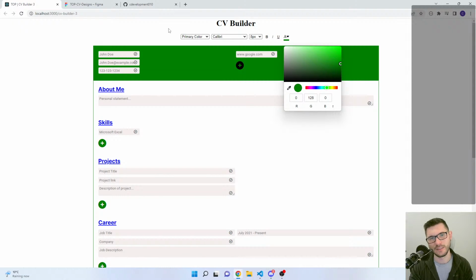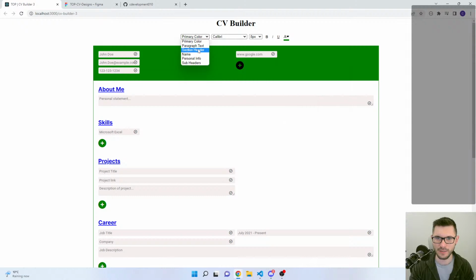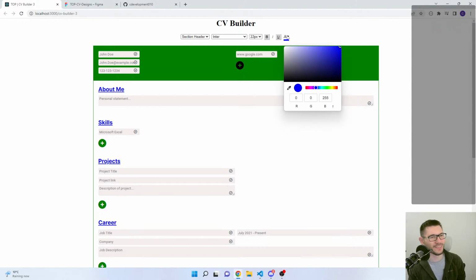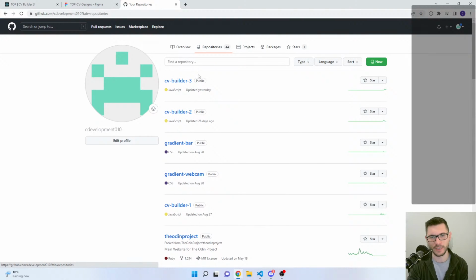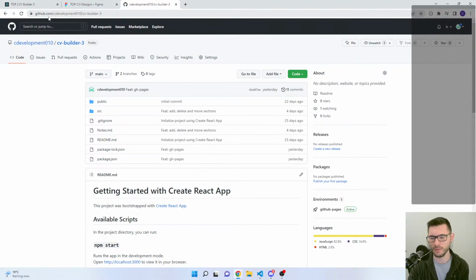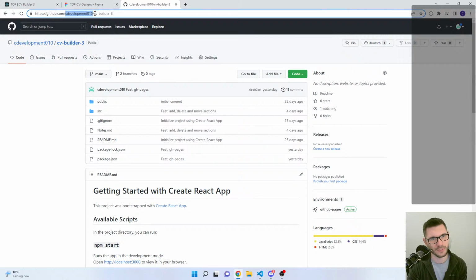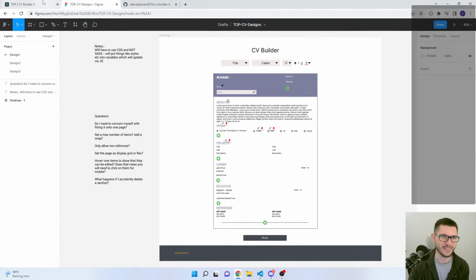That color's fine, but let's refresh it again. So that value is okay. But when I was looking at this earlier, section headers were blue. So that's blue. That's bizarre. I had a quick look at this because I've now published this on GitHub, so it is available as a live website. What's the URL again? 010.github.io/CV Builder 3. Yeah, that's the link.